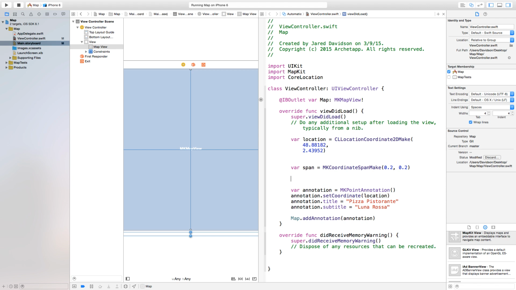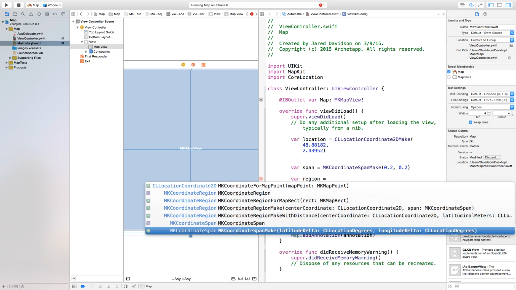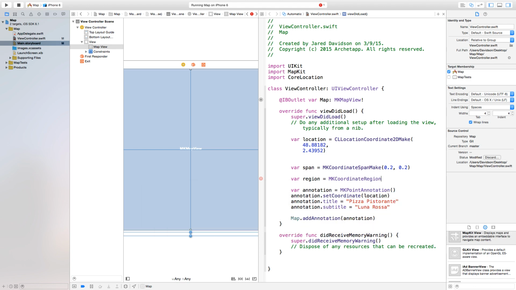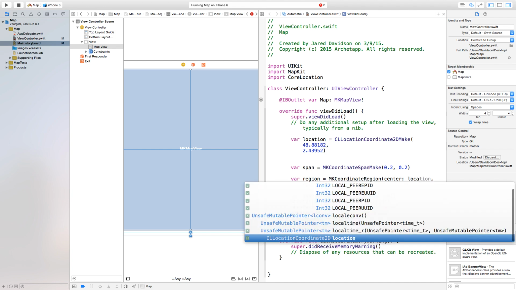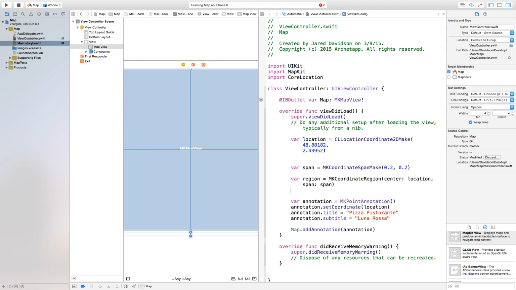So now we have that done, and then we can say var region is equal to MKCoordinateRegion, and then open parentheses, and this is going to be the center. So the center of your region would be exactly where your location is for your pizzeria, and then your span would be the span that you just created. So this is the region that we want to show up on our map.